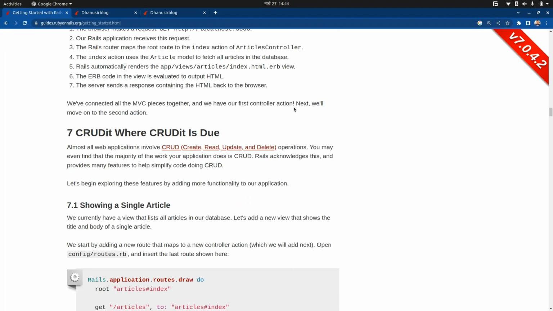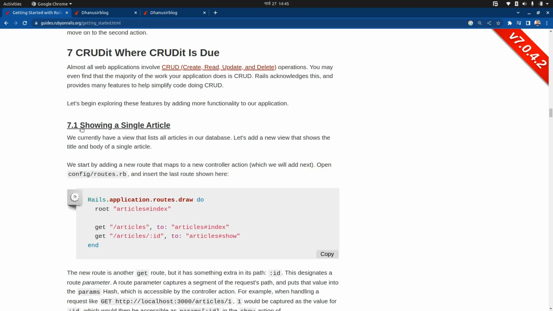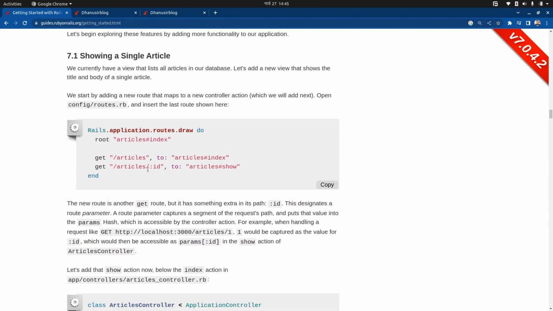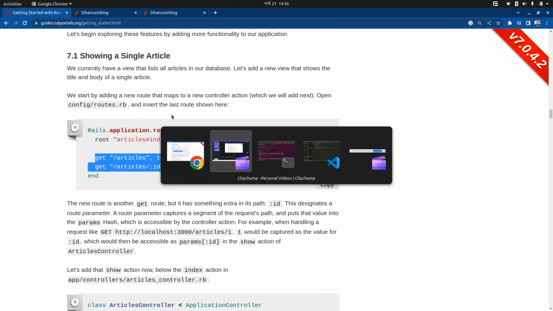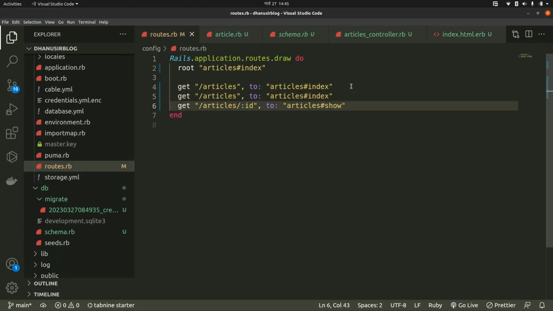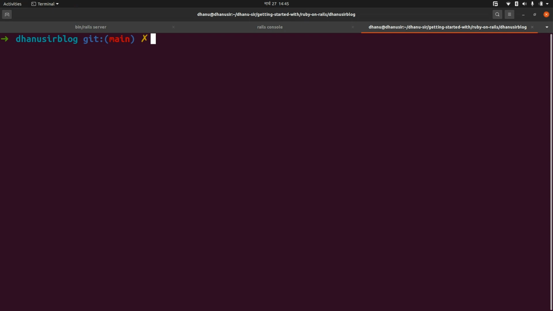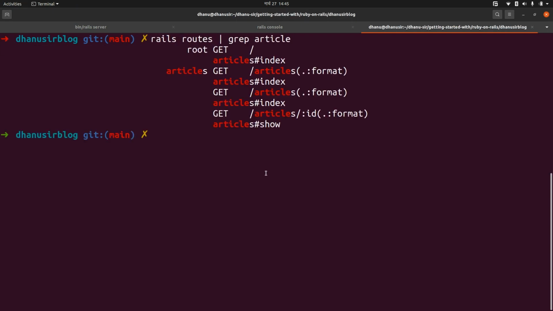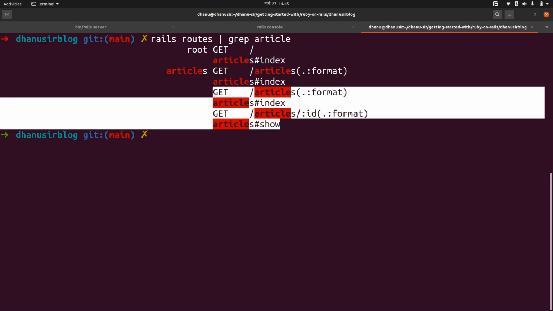Now we have seen the listing of all the articles. Now let's go through the CRUD operations, that is create, read, update, delete operations. Let's proceed with showing the single article. For that we need to create two routes in the routes.rb file, and let me add these two lines. And now if I check rails routes grep article, we can see we have these two routes created.